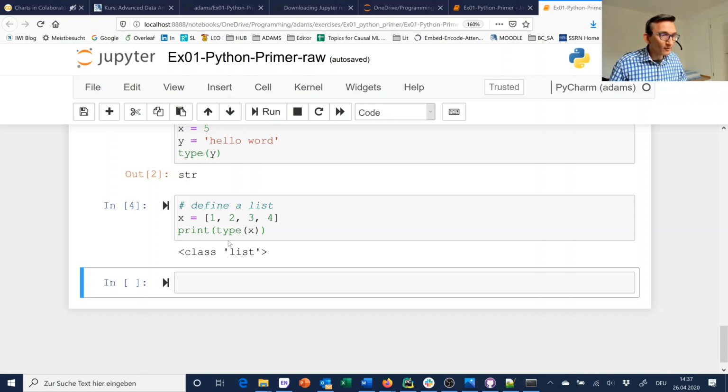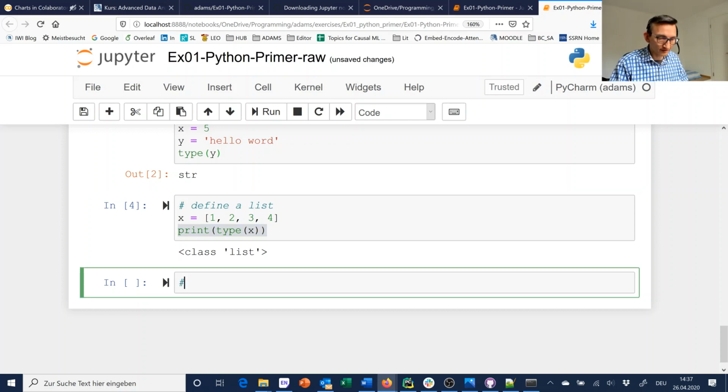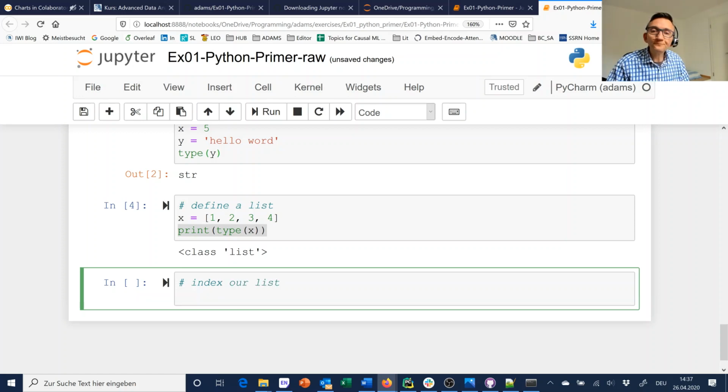Okay, so that was our first list. We can consider that a vector. And when we have a list, then what we typically want to do is some indexing, to pull out specific parts of the list. That is an operation that we will need very, very often. And we could also use the square brackets for indexing. That is pretty similar to R.